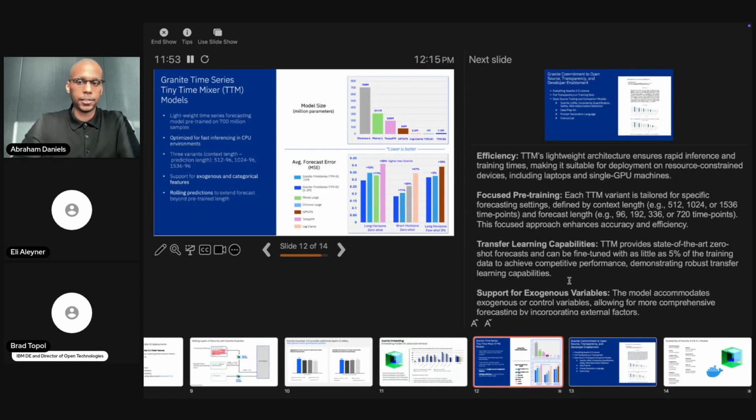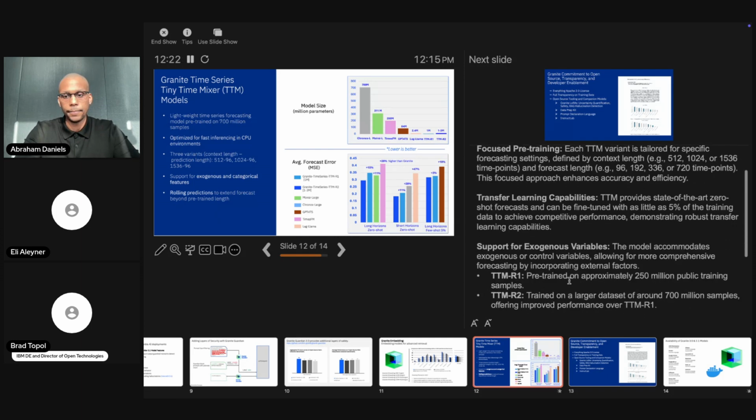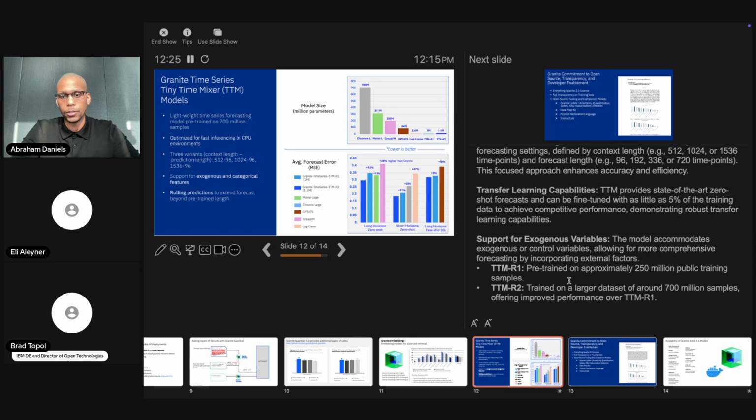And lastly, we have our Tiny Time Series. These are a lightweight architecture. They really focus on rapid inference and training times. These make them suitable for any sort of resource constrained devices, so laptops or single GPU machines. In training these, we really focus on forecast settings, and we work across 4 different timelines or time points in this case, as well as forecast lengths. This focused approach is specifically for accuracy and efficiency. And in terms of supporting exogenous variables, the model can take exogenous and control variables.